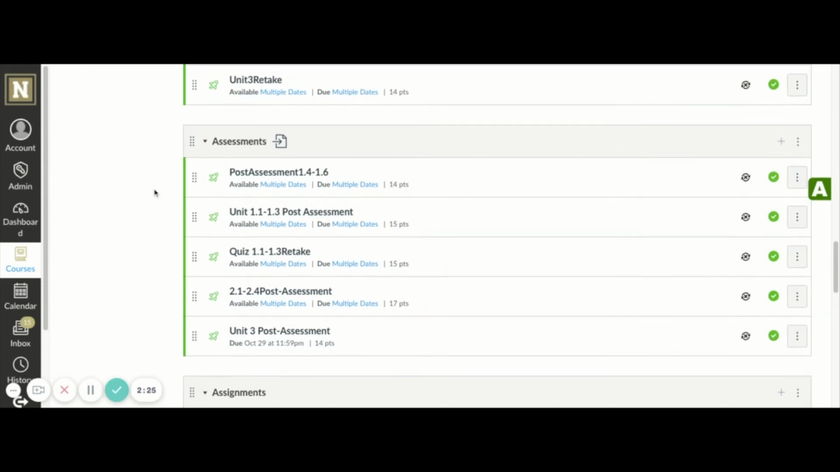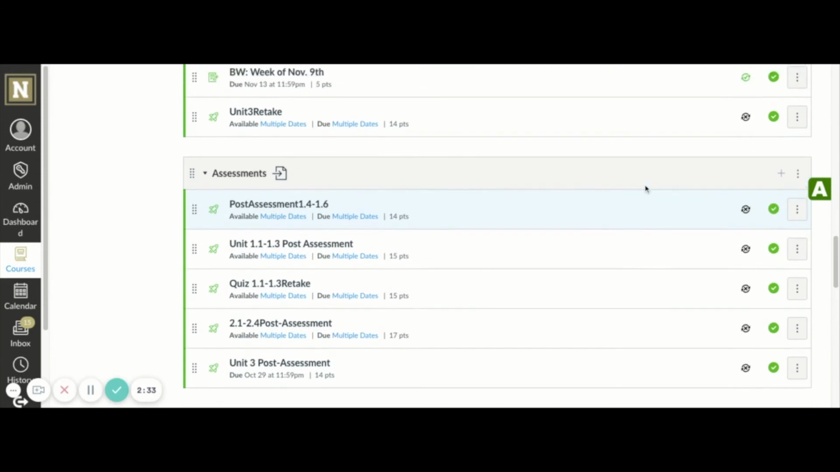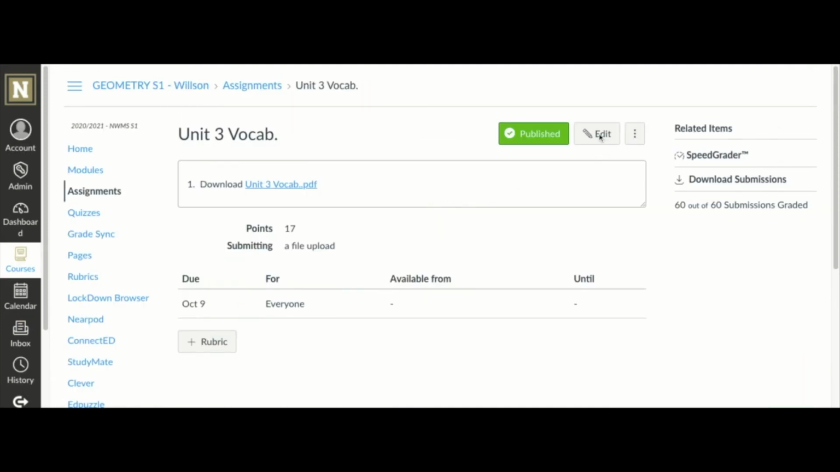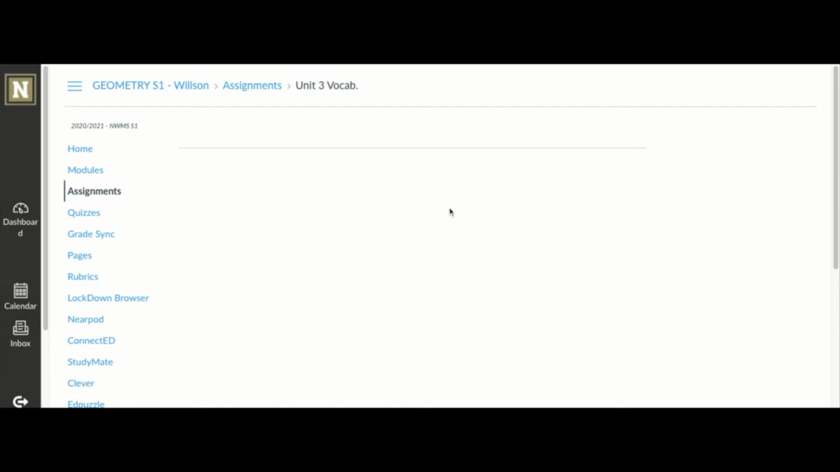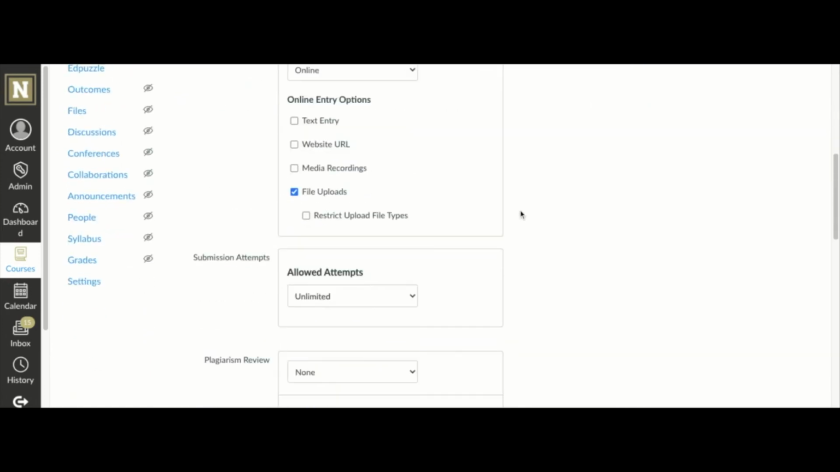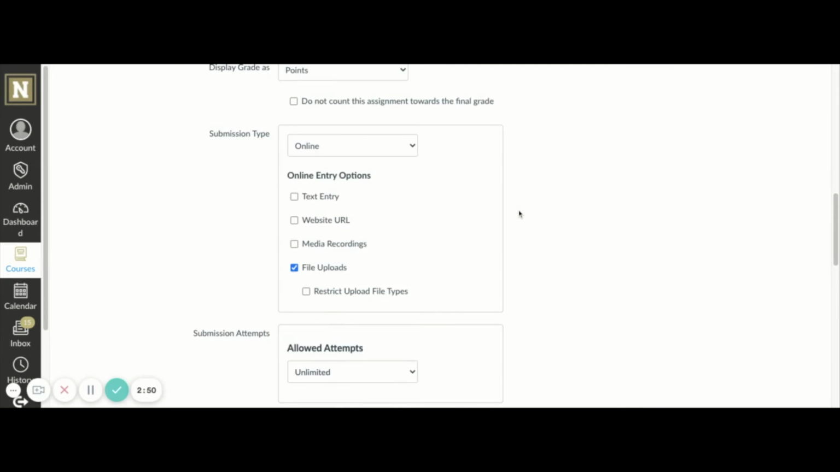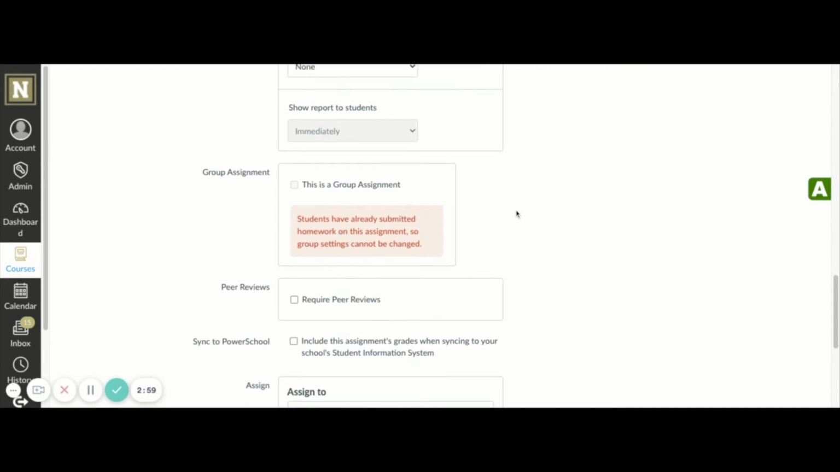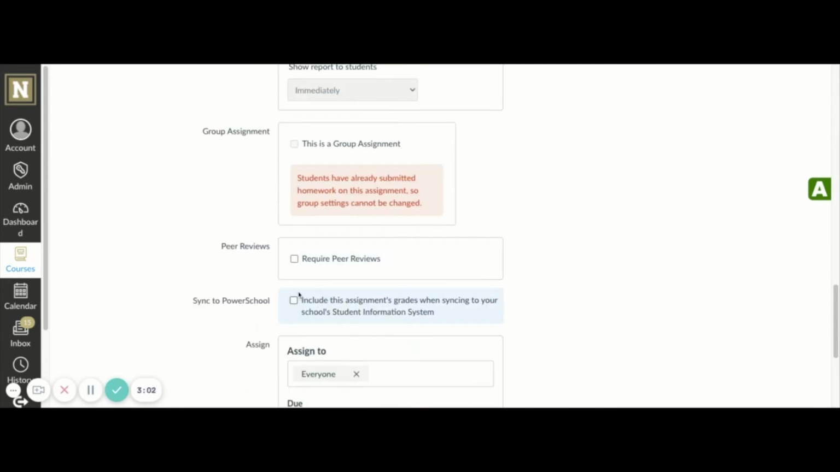So you can see I can make the sync happen right here, but first I need to make sure that I've said in the assignment that I want it to go to PowerSchool. So let's take a look at this vocabulary assignment. While I'm creating the assignment, or I can go back in afterward as well, in my options, as I scroll down, you will see the option to sync to PowerSchool, and I would check mark this. I can do that in quizzes as well.